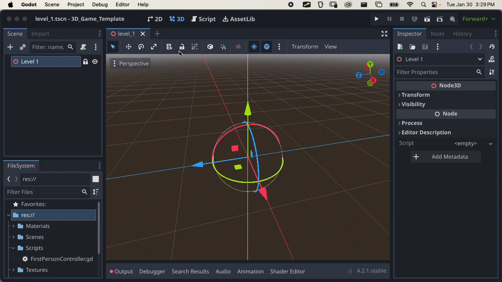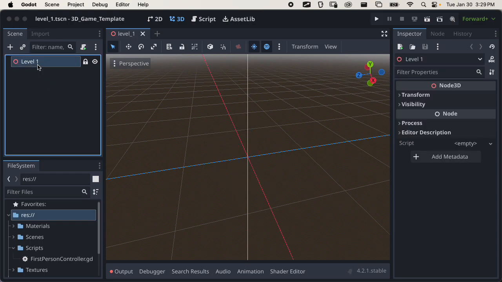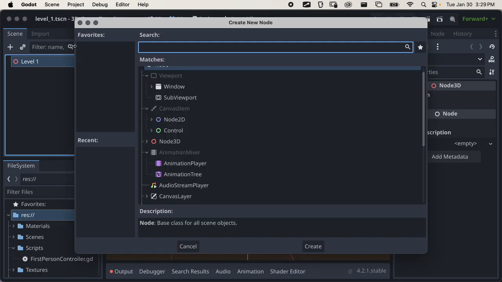And so we're often going to need multiple different parts to one thing. So making the ground actually has 3 separate components. So we'll talk about those. The first thing that we're going to do is add a node into our level. To do this, I just click on the plus button here, or I can hit Command A.